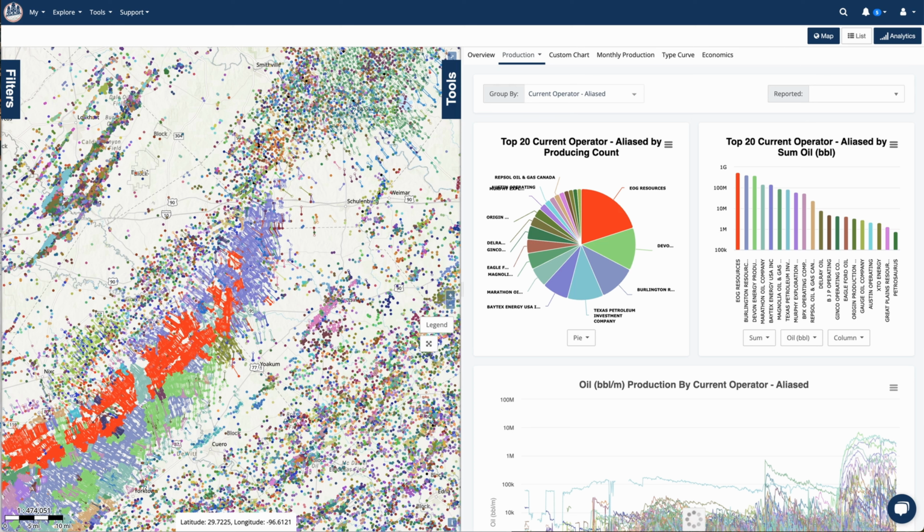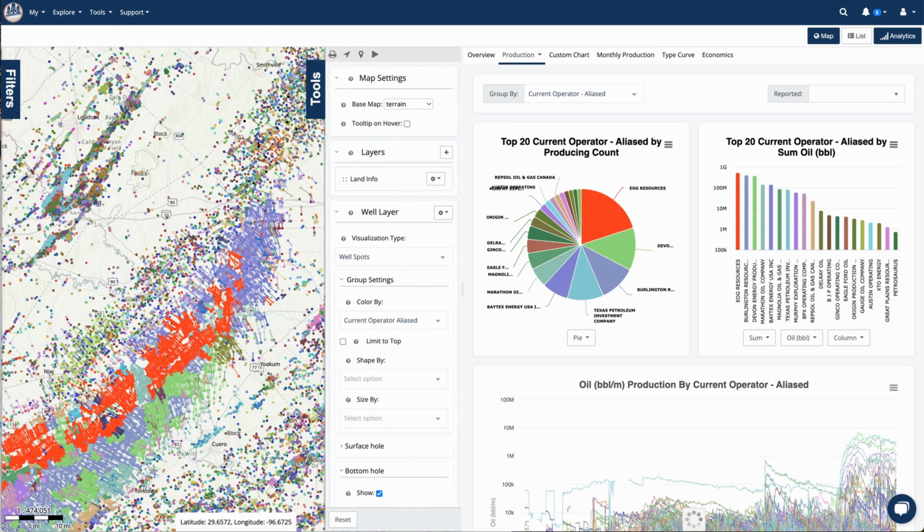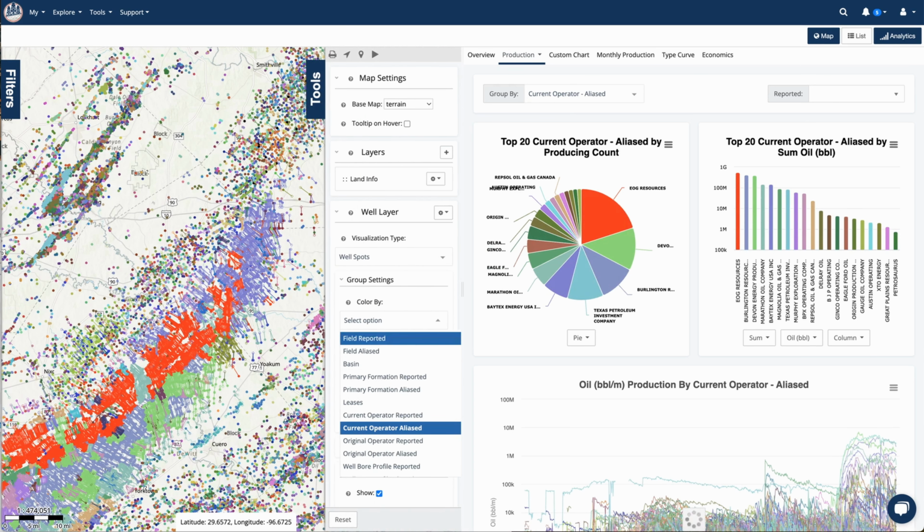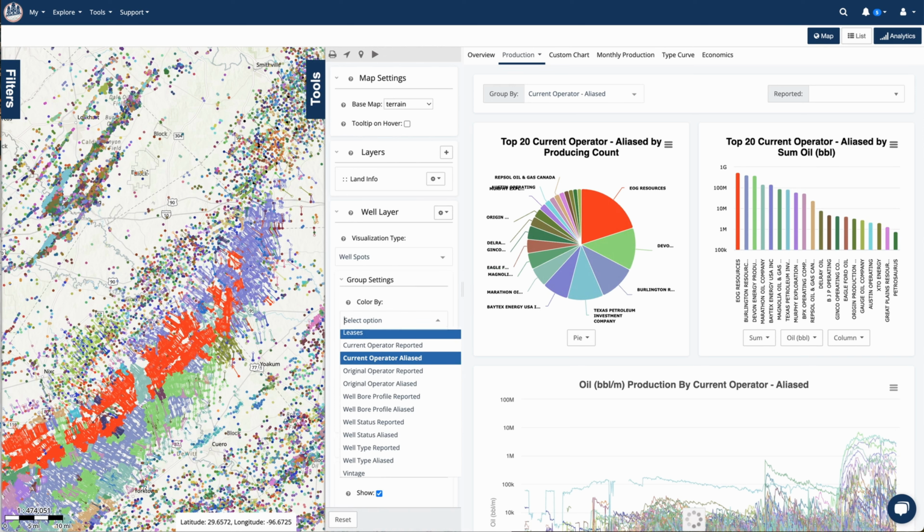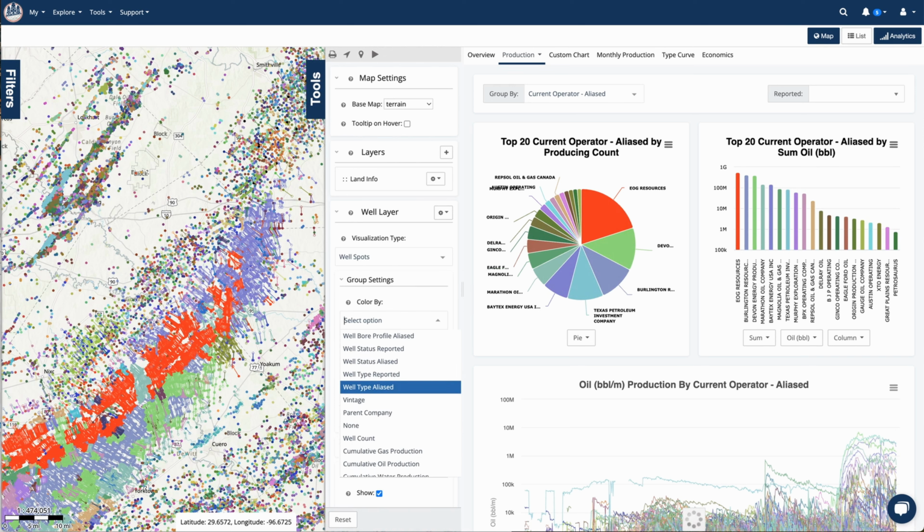But it's a great way to customize your map and do these analysis points where we're starting to look into data. We really want to highlight certain areas, and so choosing a color by property is great. Now in this list, I should go ahead and run through a few of these. We have fields, basins, formations, leases, current and original operators, wellbore profiles, statuses, types. List goes on and on.